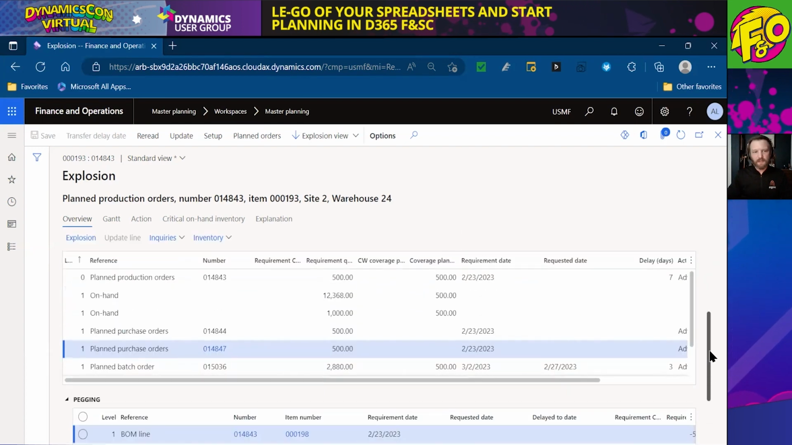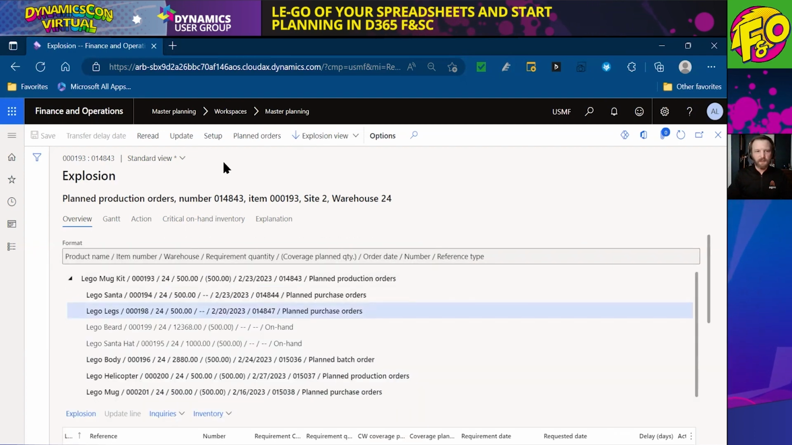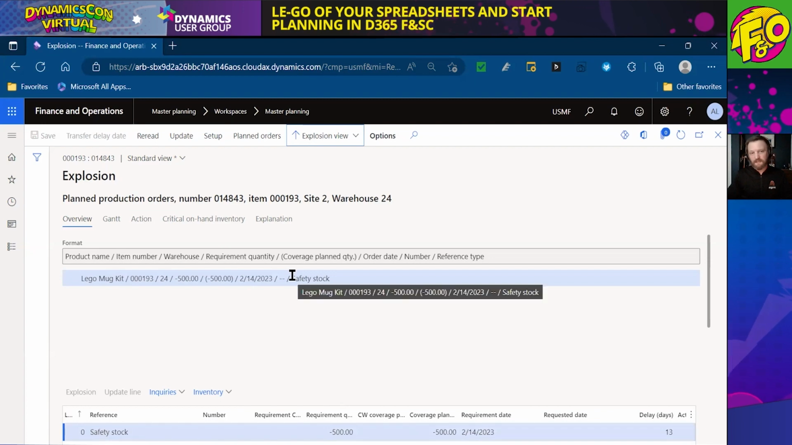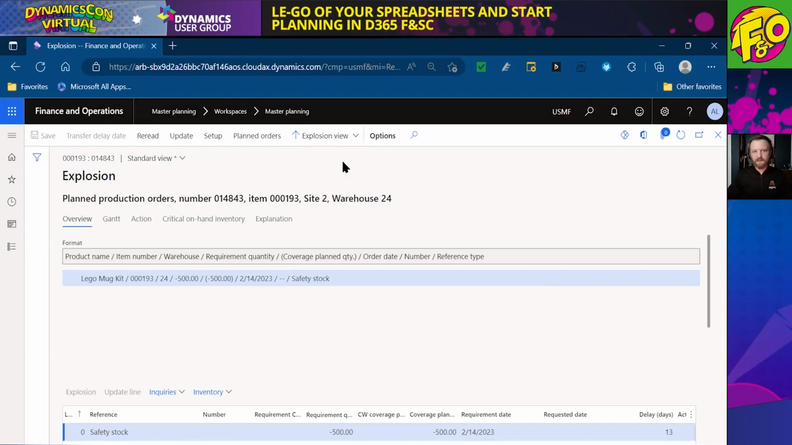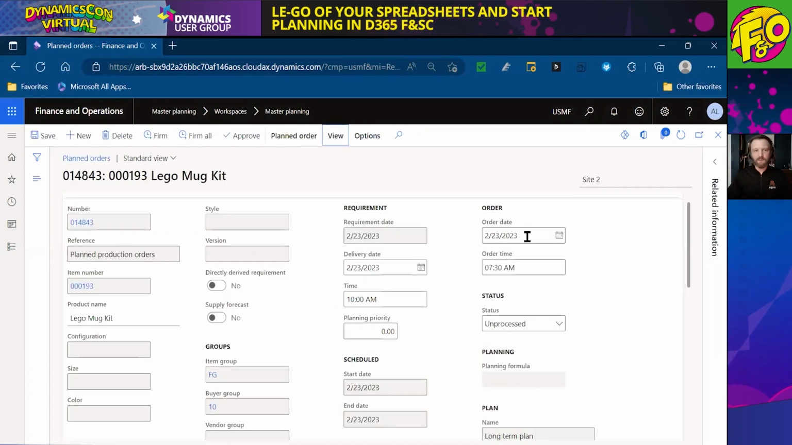The other thing about it is you can get to other screens from here. So I can see upstream and downstream. Right now I'm exploding the BOM, but maybe I forgot, wait, where did this come from? What am I looking at this planned production order for? Oh, okay, yeah, this rolls up to safety stock demand. It doesn't roll up to another assembly or a sales order or a forecast. I need to build this for safety stock. So maybe that one's not as important. It's safety stock, it's not a customer order.